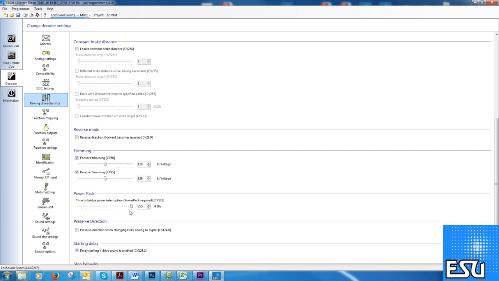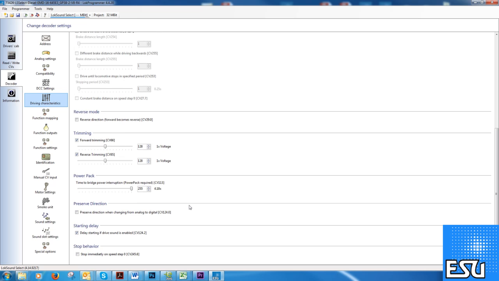If you're using a power pack, you want to go in and set this power pack setting up. Usually, I set it up all the way. It's going to depend on the engine. The higher you have this set, the longer the charging time is going to be as well. So something to keep in mind when using power packs.